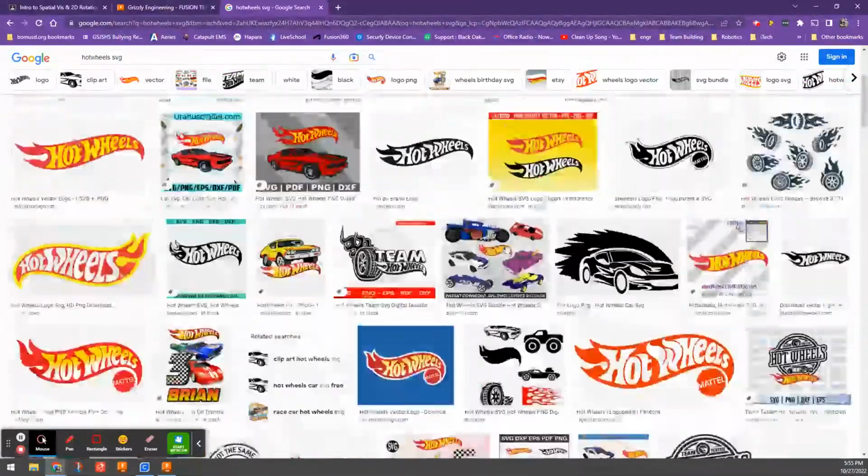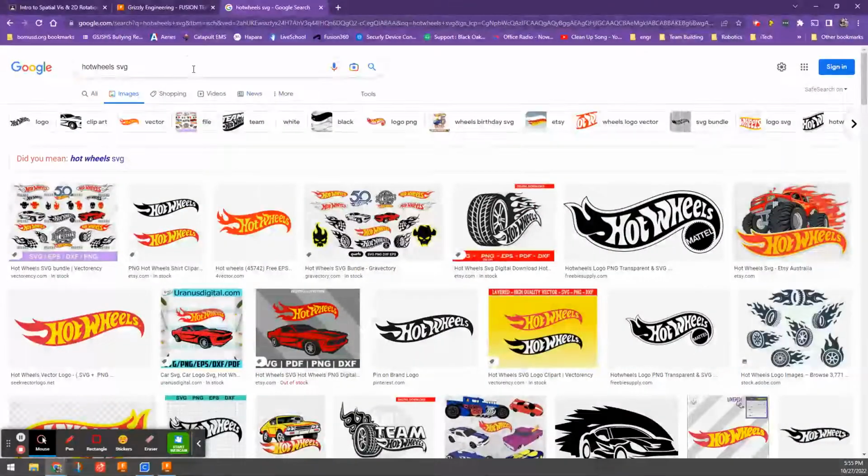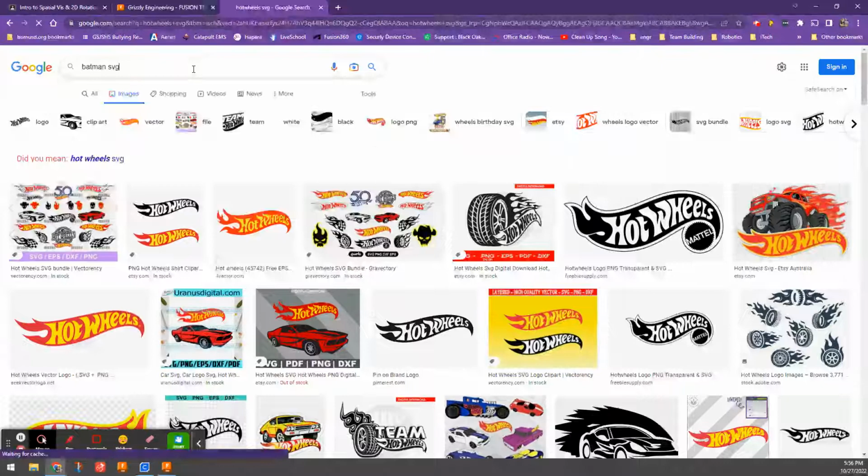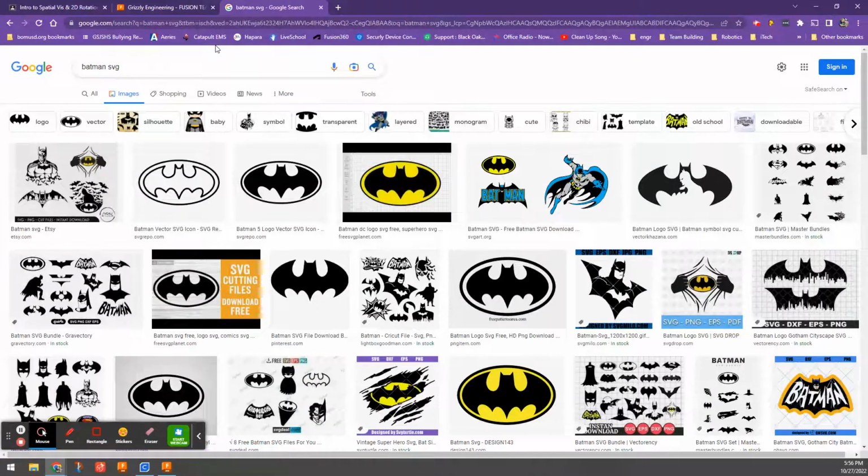Alright, not digging the Hot Wheels results, so instead I'm going to go with Batman SVG. If I can type, there we go, and I like this right here. I think I even made this on the CNC machine. One of my former students has it, who was also a Batman fan.